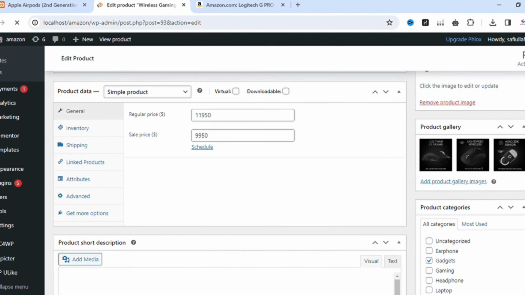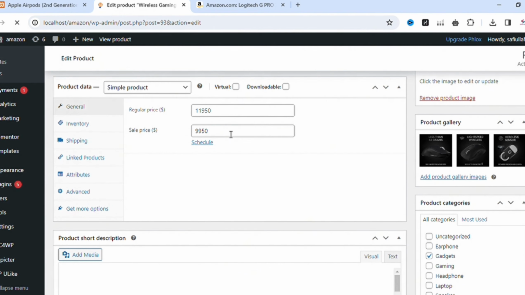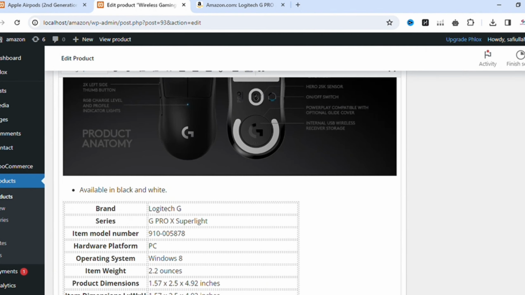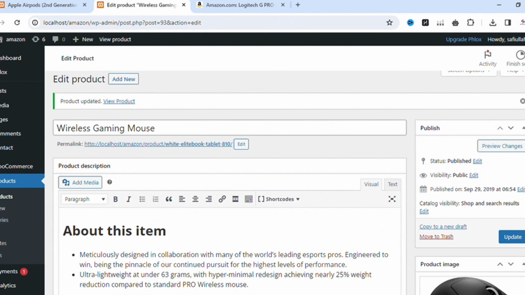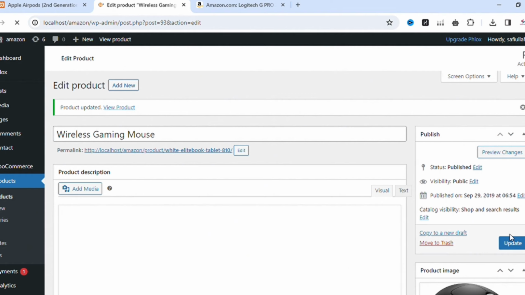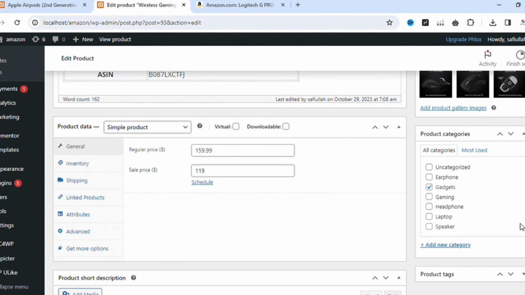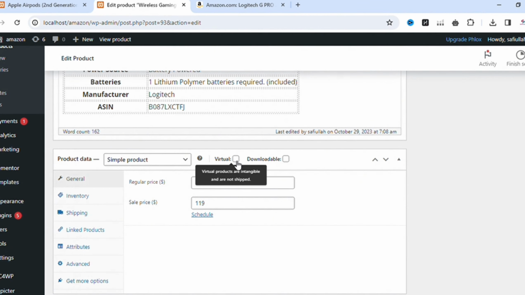Now let's update the price of our product. You can set regular price and sale price from here. If you don't want to add sale to your product, you can just add regular price that you want. After you have set the price, now click on Update to set the new prices of your product. Now, if you have a virtual or a downloadable product, you can set that from here as well. But because we have a physical product, we will not set to any of these.